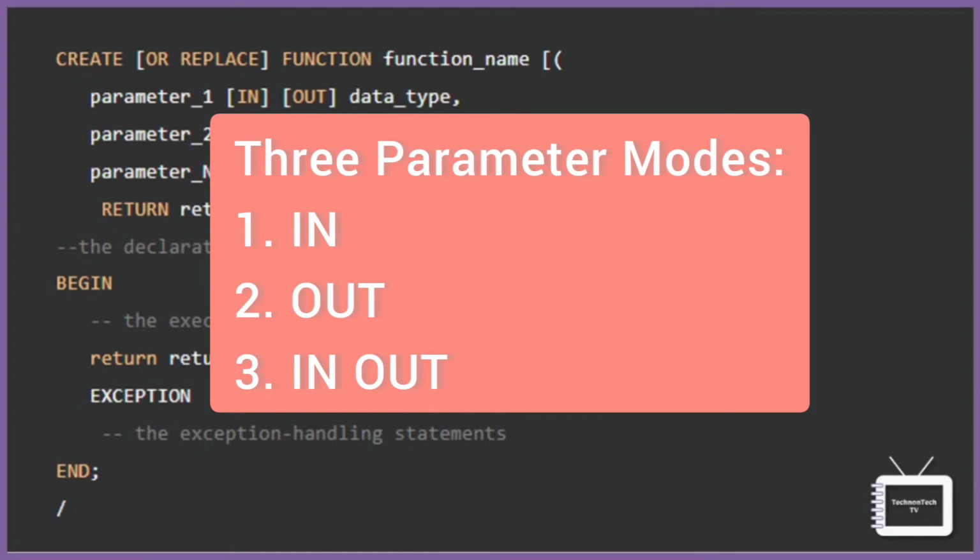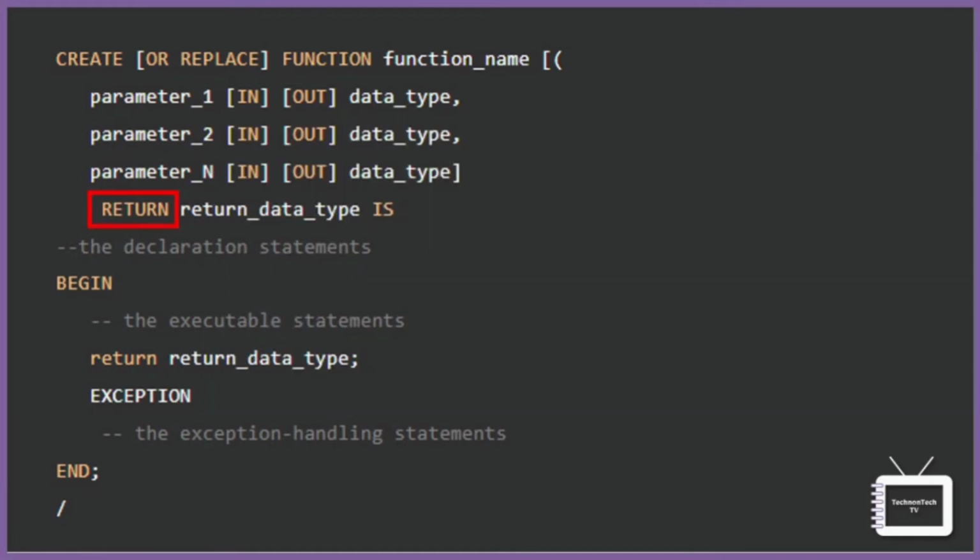An IN OUT parameter is a read and write parameter. It means the function reads the value from an IN OUT parameter, changes its value and returns it back to the calling program. The function must have at least one return statement in the execution section. The return clause in the function header specifies the data type of the return value. The block structure of a function is similar to an anonymous block with an additional function header section.